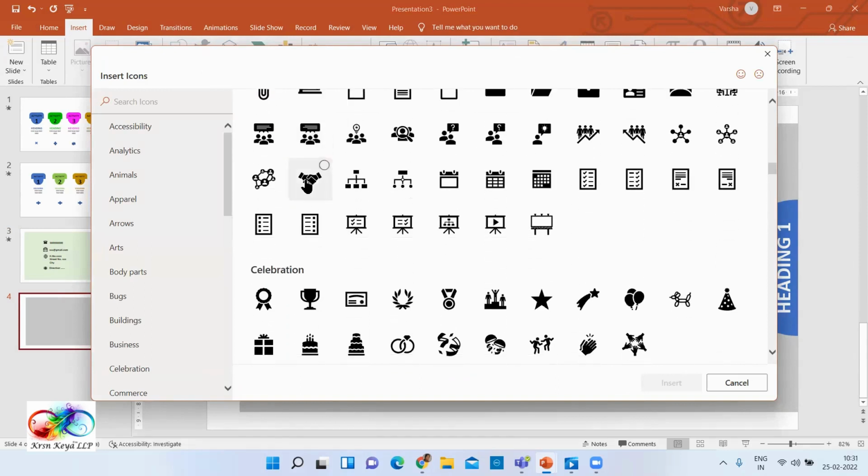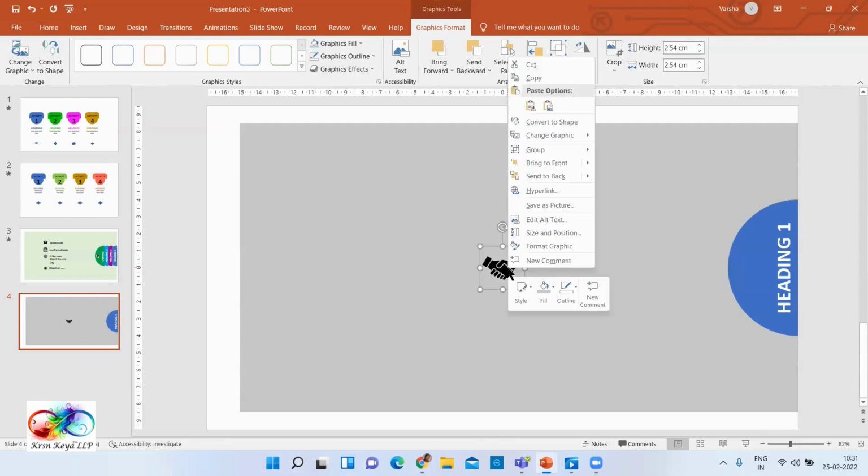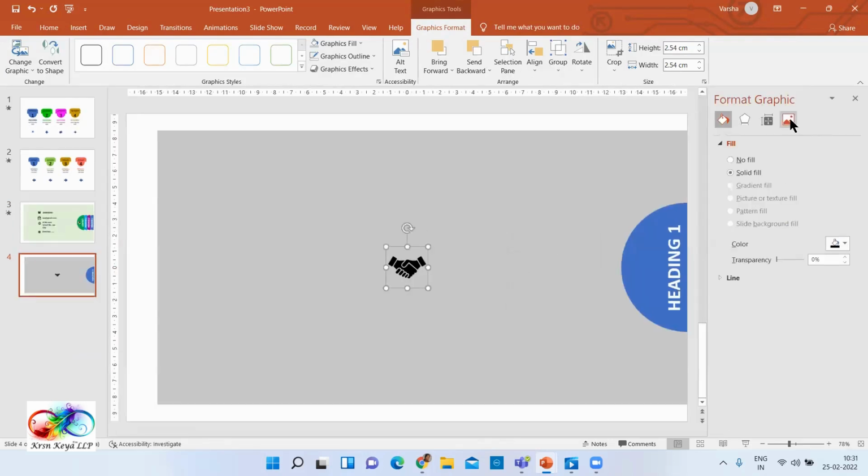Okay, let us use this icon. It is good, and say that is there. And now we can right click on the icon, and Format Graphic is coming. Here we will go and you can see, it says solid fill, and if we want, we can directly change the color of it. And now we will drag it and place it here.